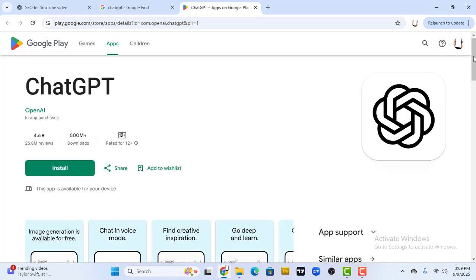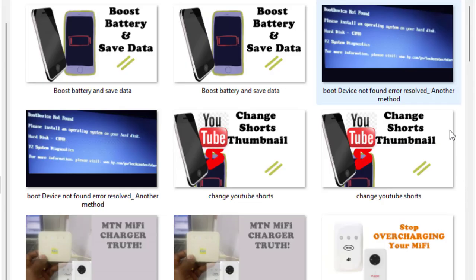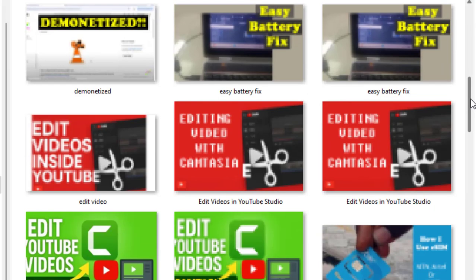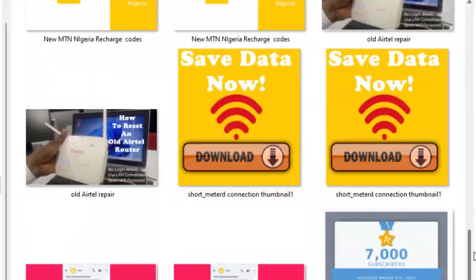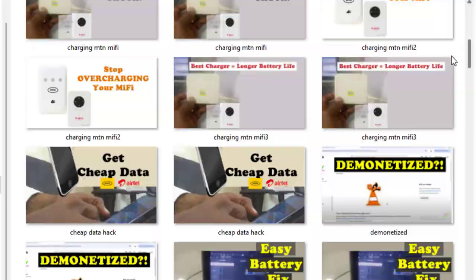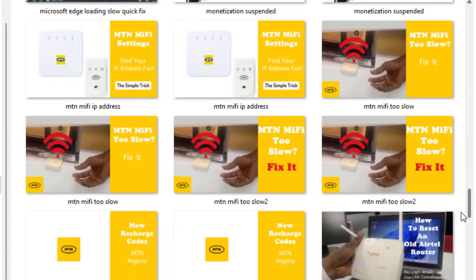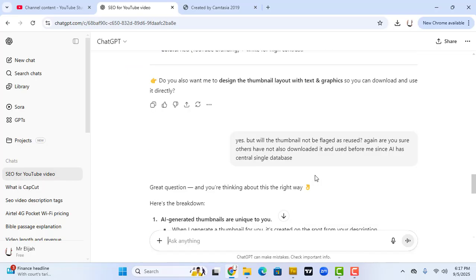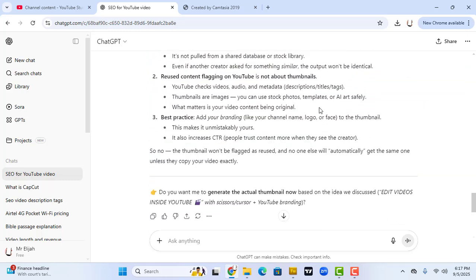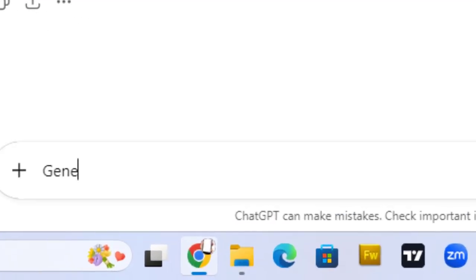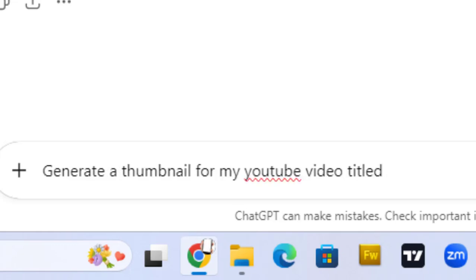You can actually make use of ChatGPT or AI to generate thumbnails, and it makes it easy. And I just did. It's very simple. Just make sure you give ChatGPT your content, the description of your video, and then based on that, request that it generates the actual thumbnail based on the video.